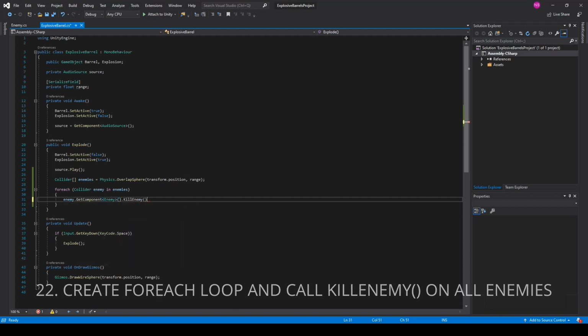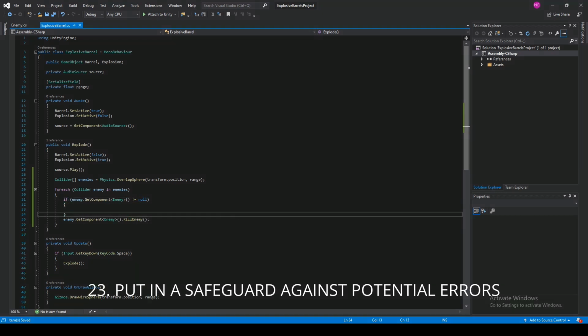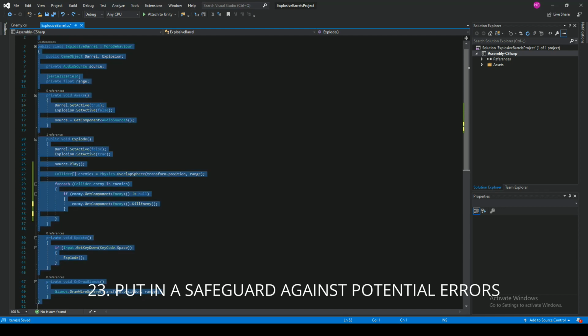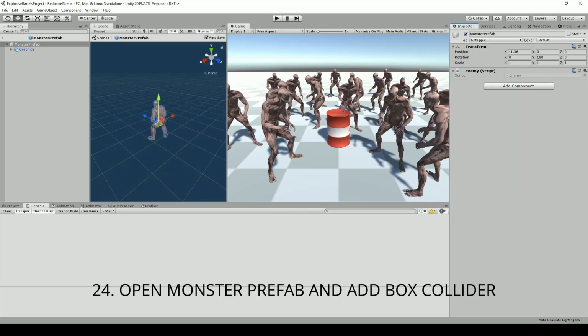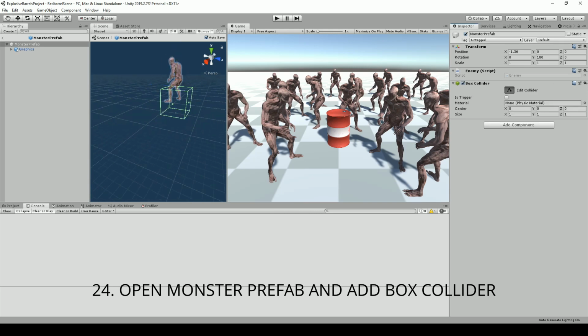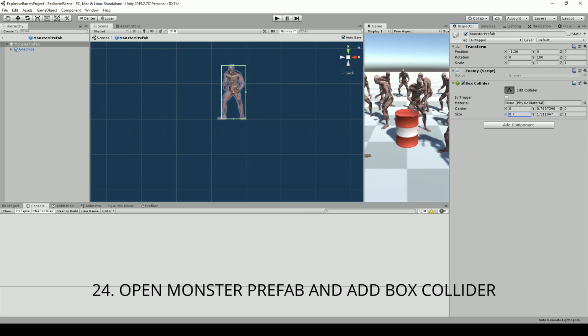Now, there is a scenario when this code can backfire. Specifically, when we have inside the explosion an object that has a collider, but doesn't have an enemy script. To avoid this, we can simply check if the game object has an enemy component or not. And we're done with this part. Now, to make it all work, we need to attach colliders to our monsters. Open the monster prefab, add a box collider component, and play around with the size until it looks nice.